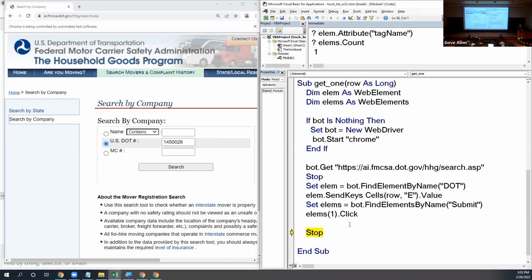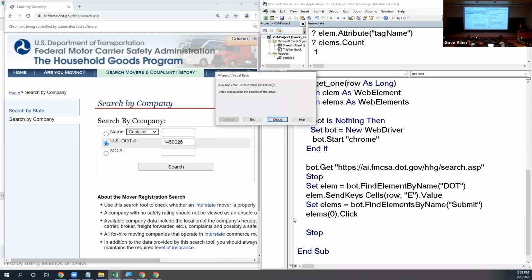It looked like it clicked it, didn't it? I think it did something. How about 0? I think 0 is going to give me an error. Let's find out. Yeah, so it's a 1. It starts with 1.